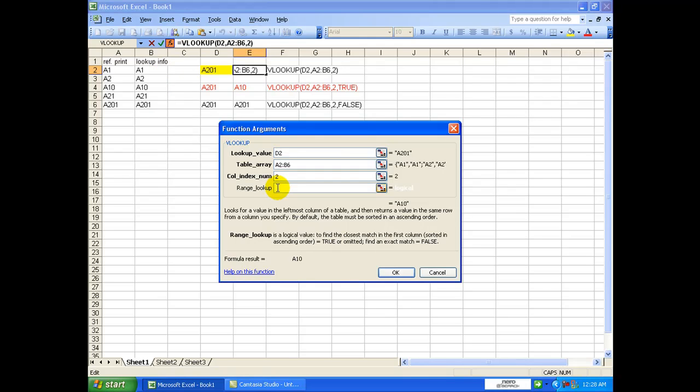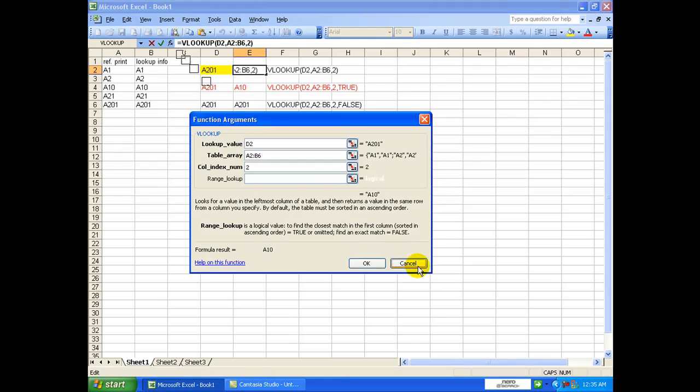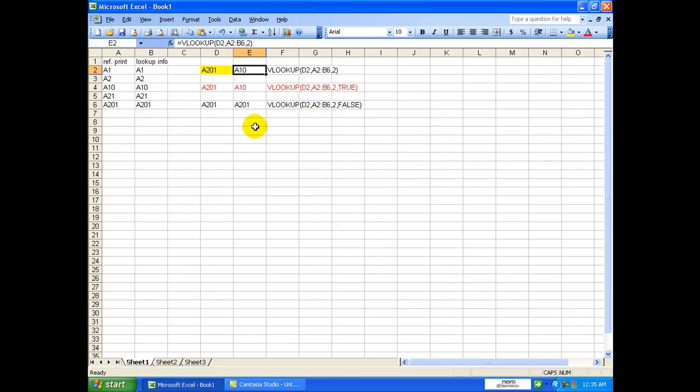However, we then have the last entry, where you put in either TRUE or FALSE. You can tell Excel whether it must find an exact match, so it must find A201, or an approximate match. So if you put in FALSE, you'd find an exact match. If you put in TRUE, you'd find an approximate match. However, for whatever reason, Excel has also said that if you omit it totally, it's going to find an approximate match. And that is where one of the problems comes in.